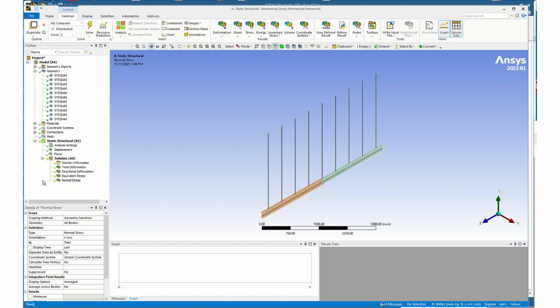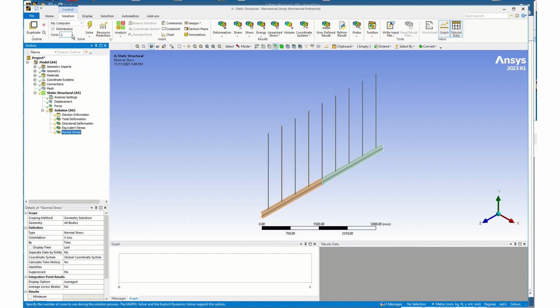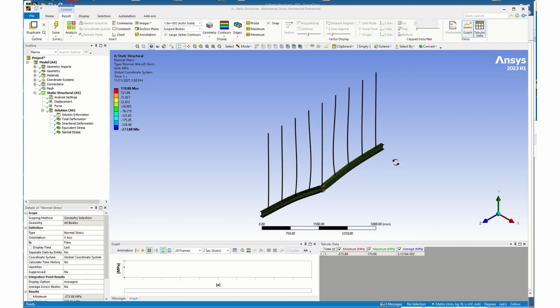So I'm going to come look at my model. Everything looks good here. I can close the geometry, and I'm going to go ahead and hit the solve. This is actually a pretty fast solution down here. You can see we're at 10% already. I'll just pause while it completely finishes. So here's the results from the model that I looked at.